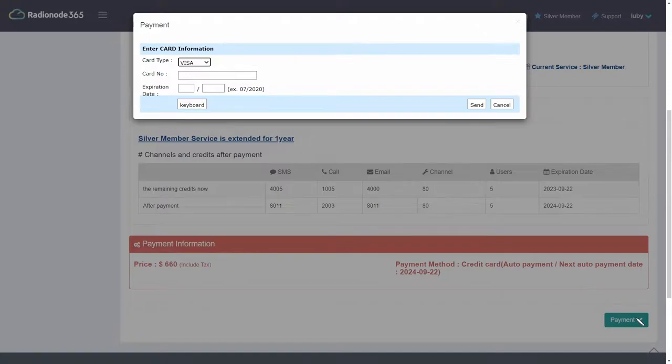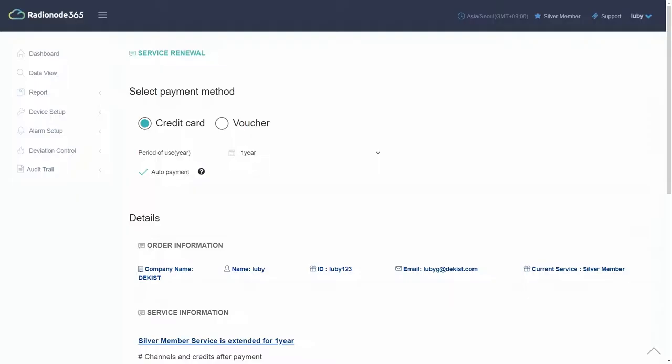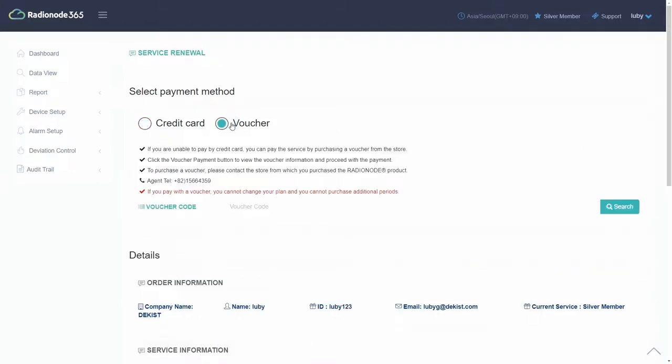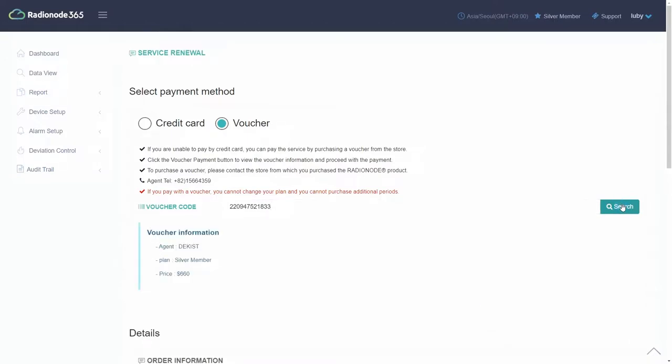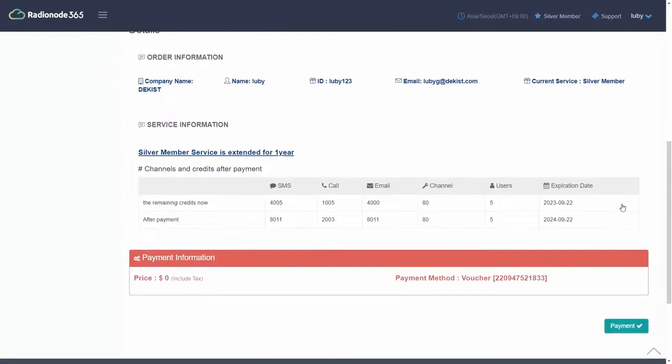Next is the voucher payment. Just like when using a voucher for a service upgrade, click Voucher and enter the voucher code you purchased in advance. As explained in Service Upgrade, the agent store, service membership level, and fee to be extended are displayed, and information related to the orderer, service, and payment can be checked in the details at the bottom. If you click the Payment button, the service extension is applied and the expiration date is extended, and you are taken to the payment history page.